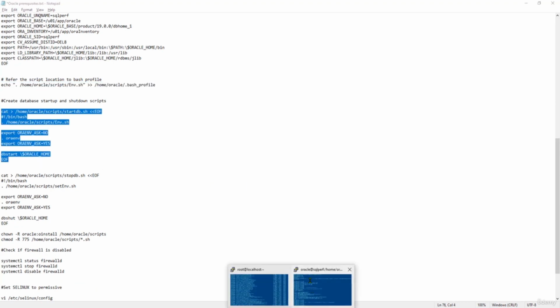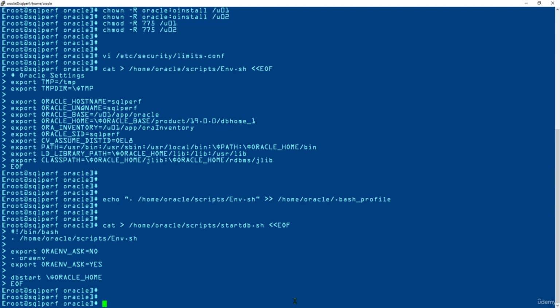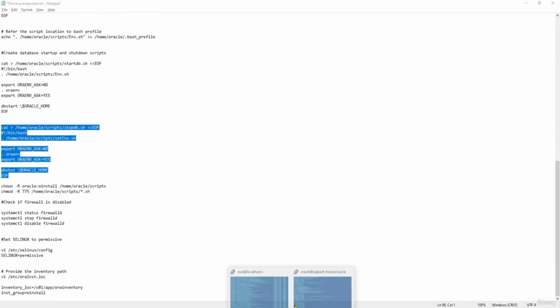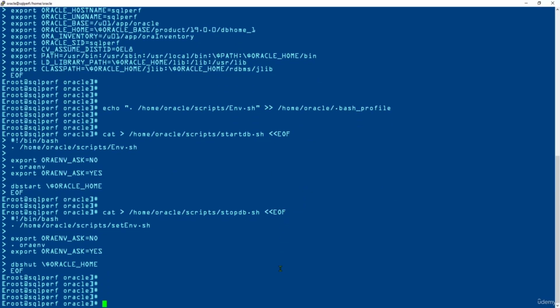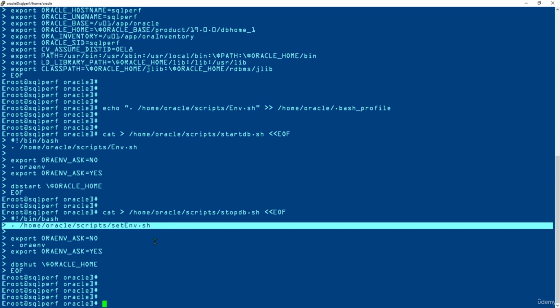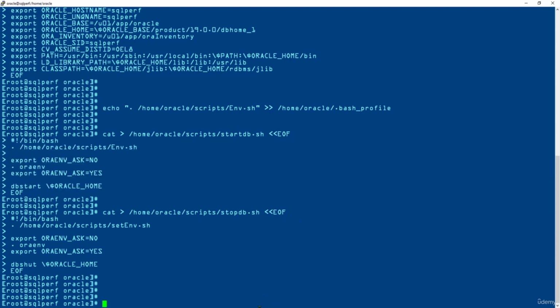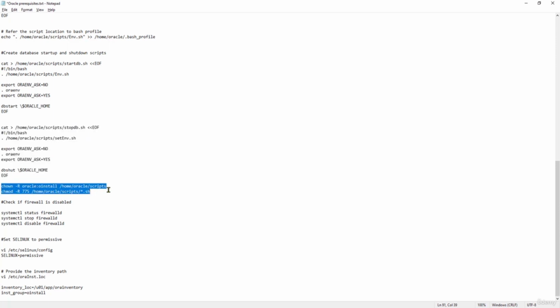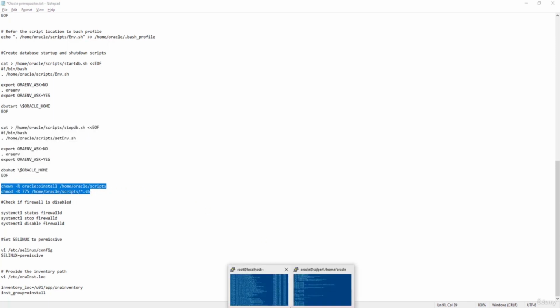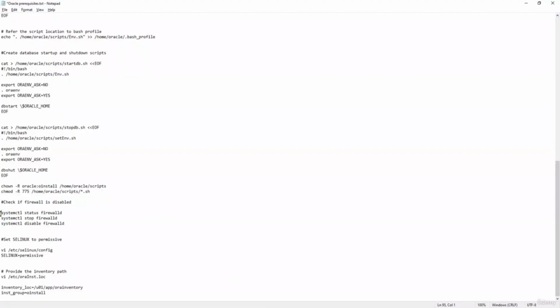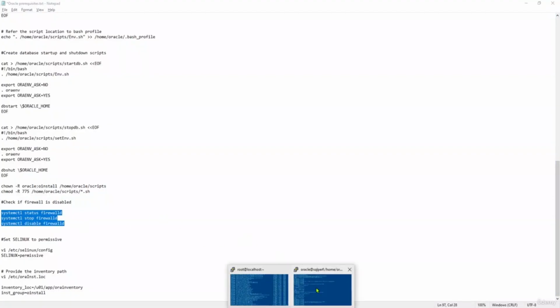Configure database startup script and shutdown script. So this script will set the environment variable, and it also automatically starts up the database when the server is rebooted. Just give permissions to the scripts directory. Disable firewall.